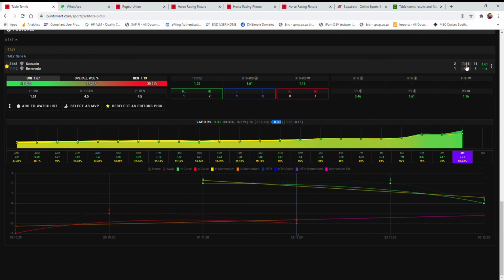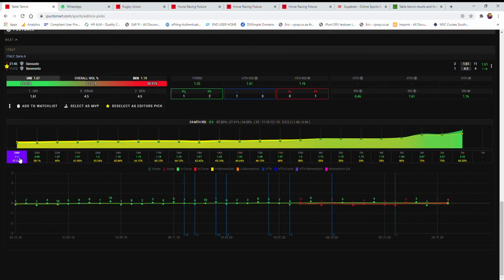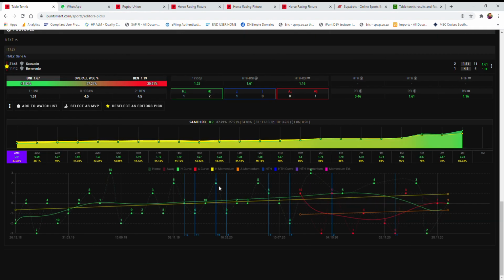So Sassuolo on the overall is only a 42% chance to win, but that's better than the draw and better than the away. And in totality, the RSI on the 2 months is very, very strong. Even if I look at the RSI on the 10 month, then it has won 50% for the home team, 27% draw, 22% for the away team, and a 2 to 0.53 average. Clearly, if you move that to a 24 month, then the gap is not as big.